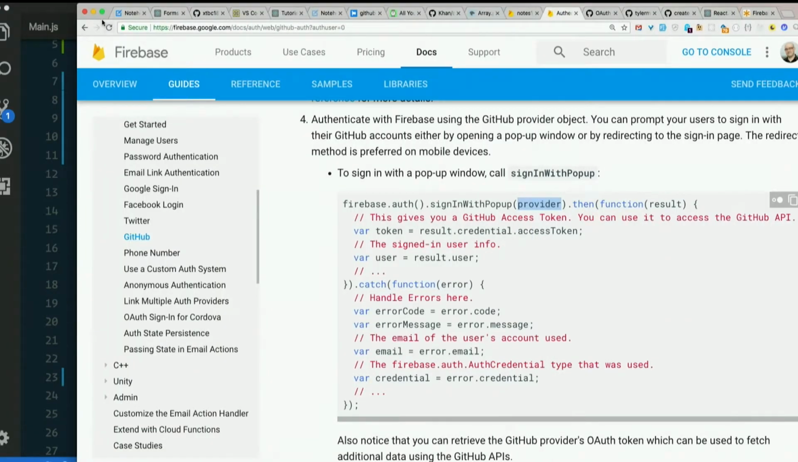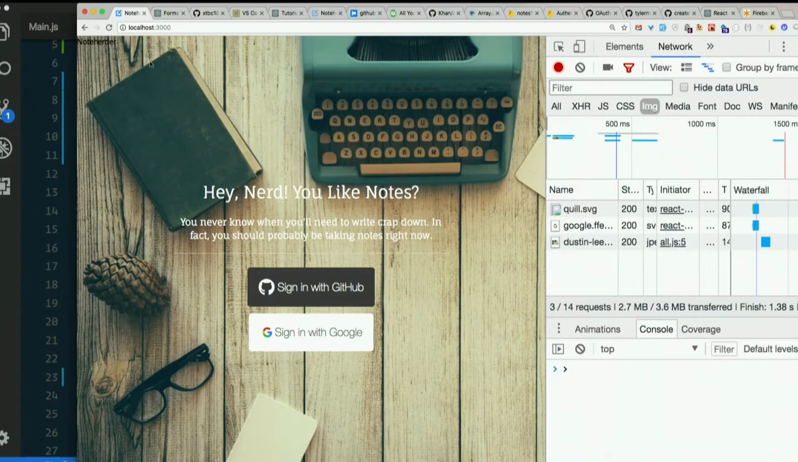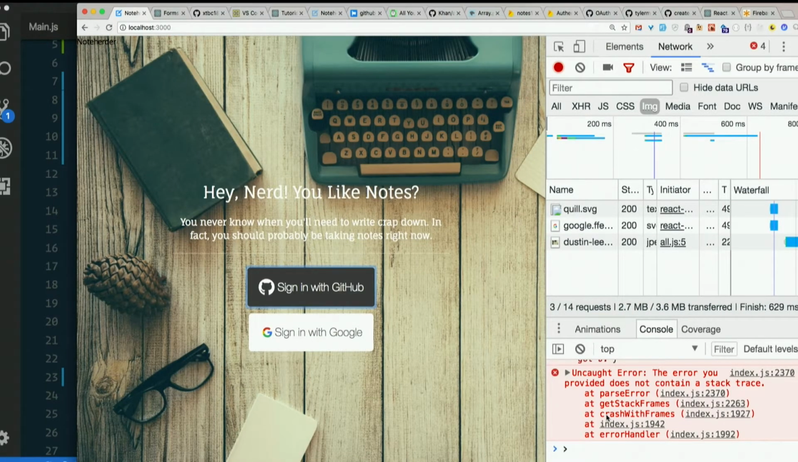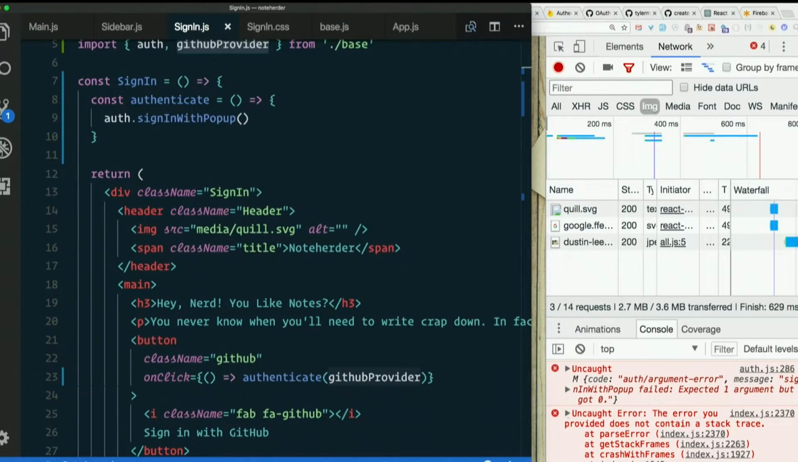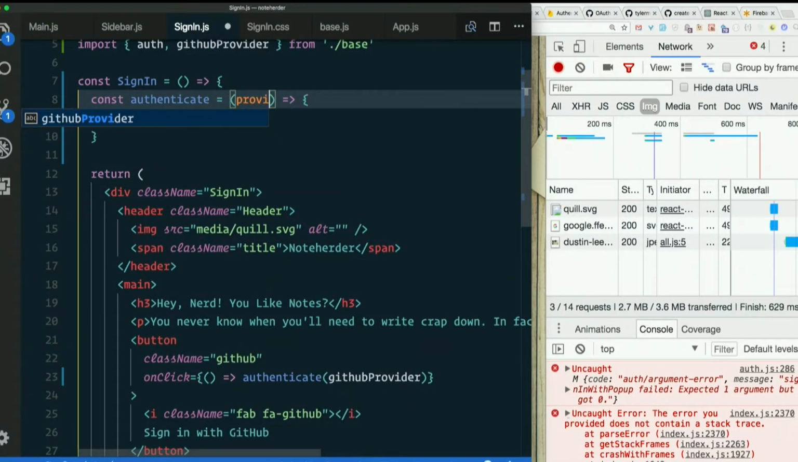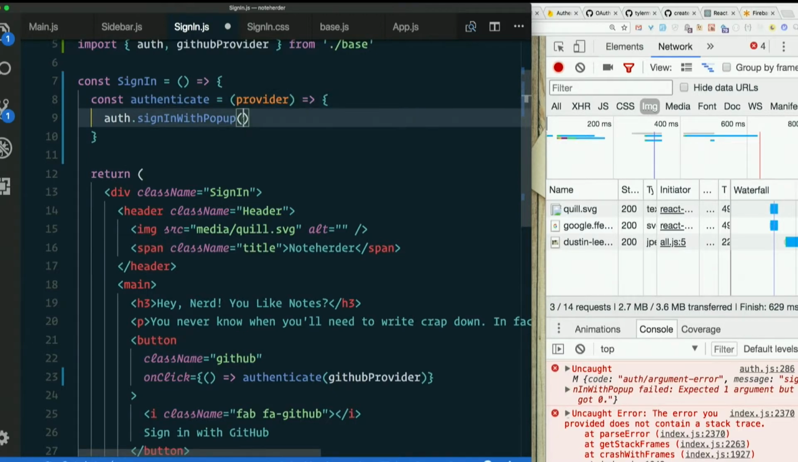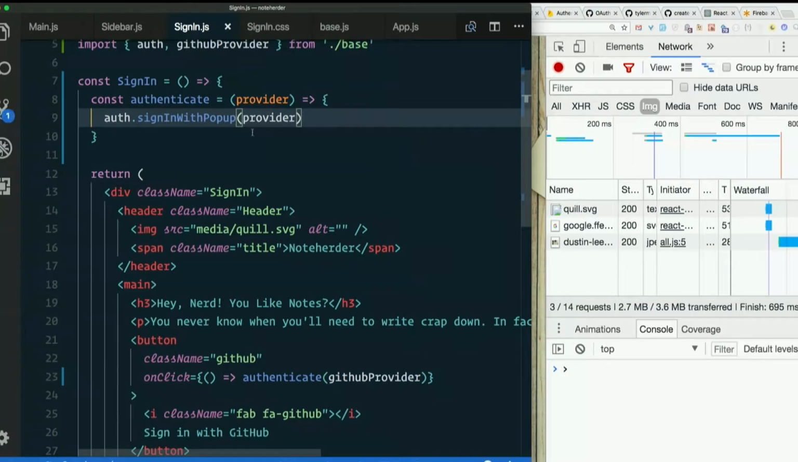What does that do? Does that do anything? Sign in. Got an error. SignInWithPopup failed. Expected 1 argument but got 0. Yep. So authenticate takes the provider as an argument. We pass the provider on to signInWithPopup. Cool.